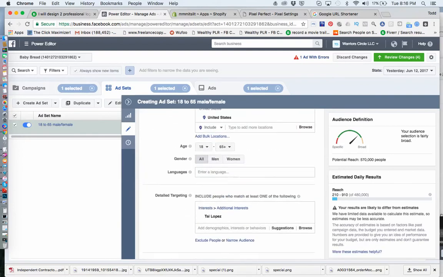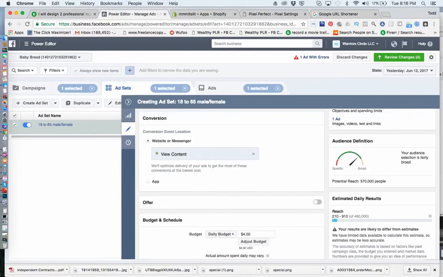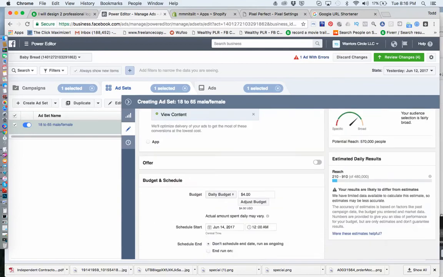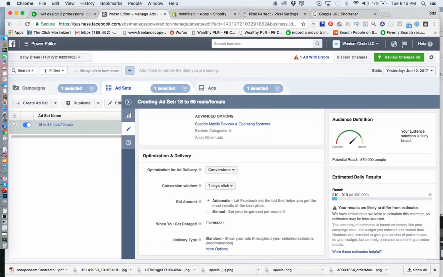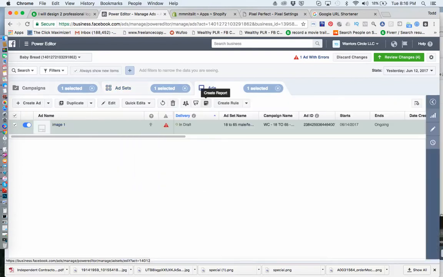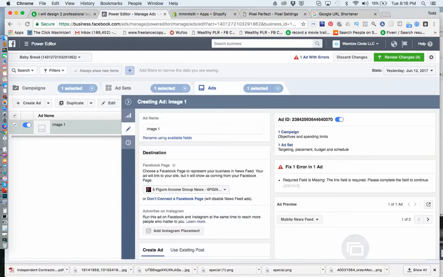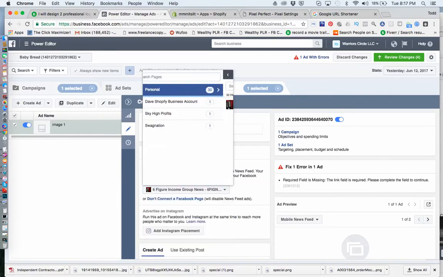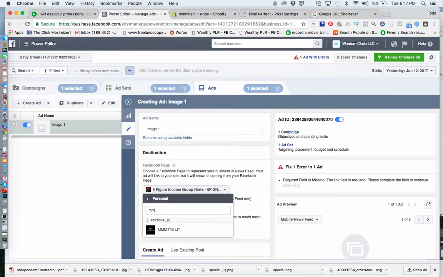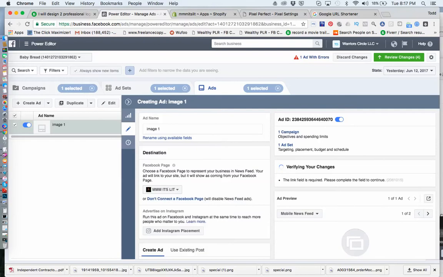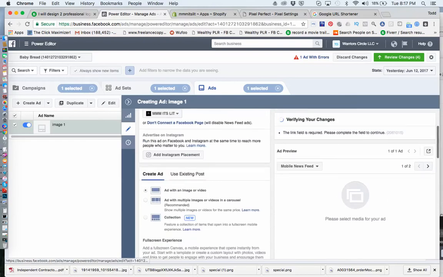So I think I covered everything on here. View content. All right, then we're going to go to this next ad section. You're going to select your fan page like normal. You're going to click on use existing.